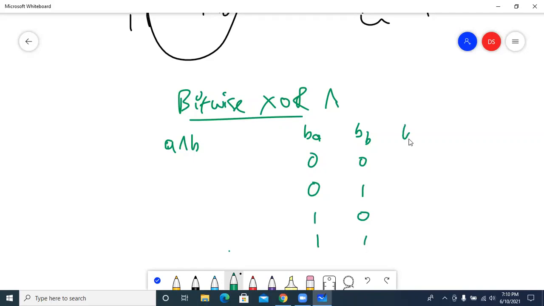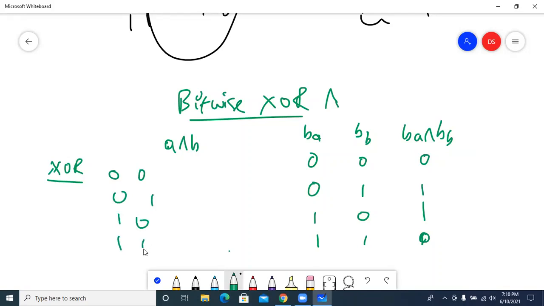Now the result of this XOR operation is: if the bits are the same, the result is 0. If the bits are different, the result is 1. So for same bits, the result is 0, and for different bits, 1. But this rule is applicable only when it is applied on 2 bits. Now the normal XOR rule applies to whatever inputs you have. So here 0 0 is one pair of input, 0 1 is one pair, 1 0 is one pair, 1 1 is another pair.